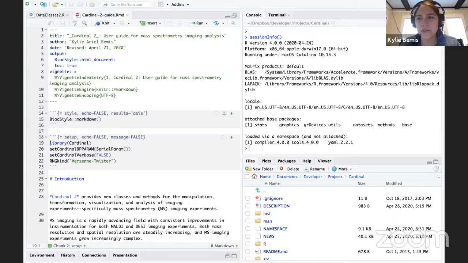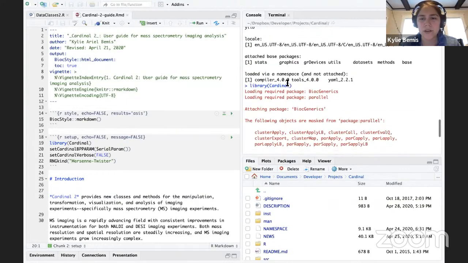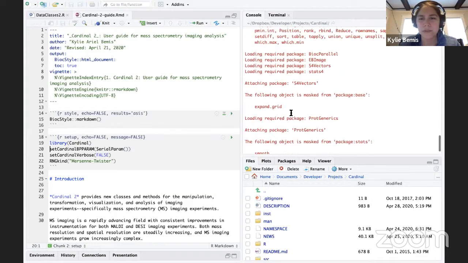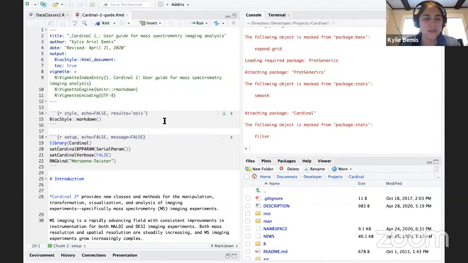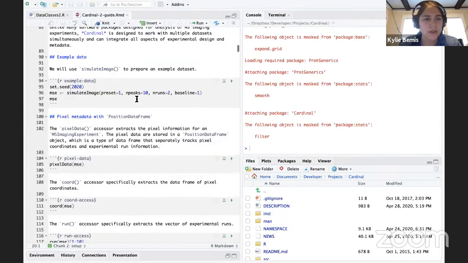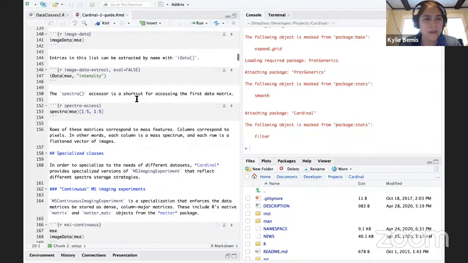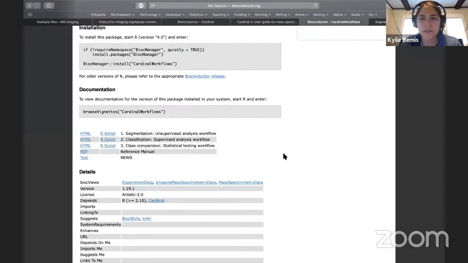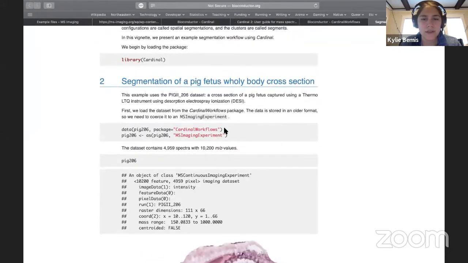If you use an earlier version of R, you'll be on an earlier version of Bioconductor, so things might work slightly differently, but not too differently. If I load Cardinal, just with library(Cardinal), it'll load a few other packages that are the requirements. And I'm actually going to get a sample data set from the CardinalWorkflows package.